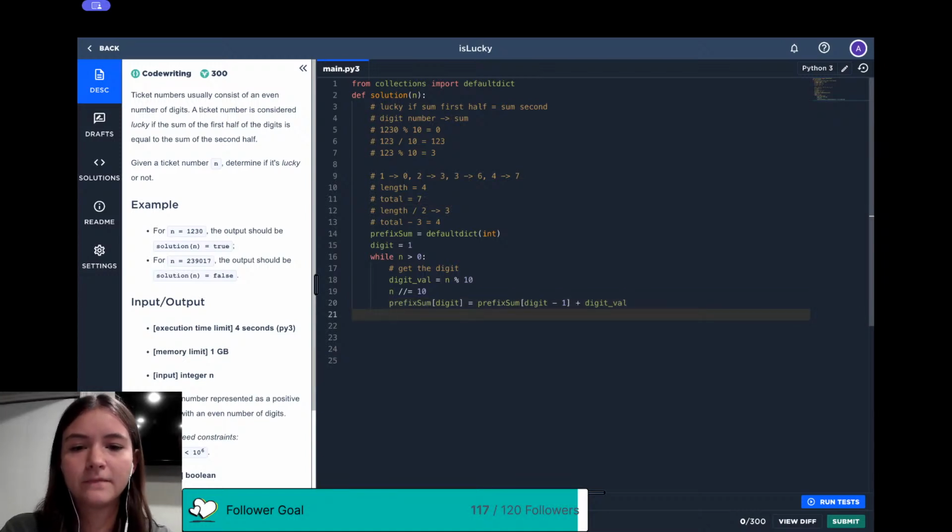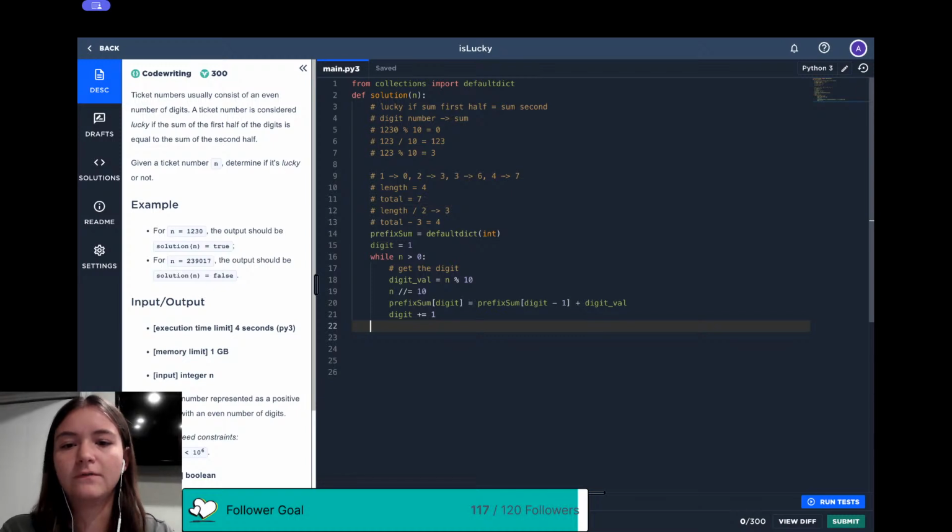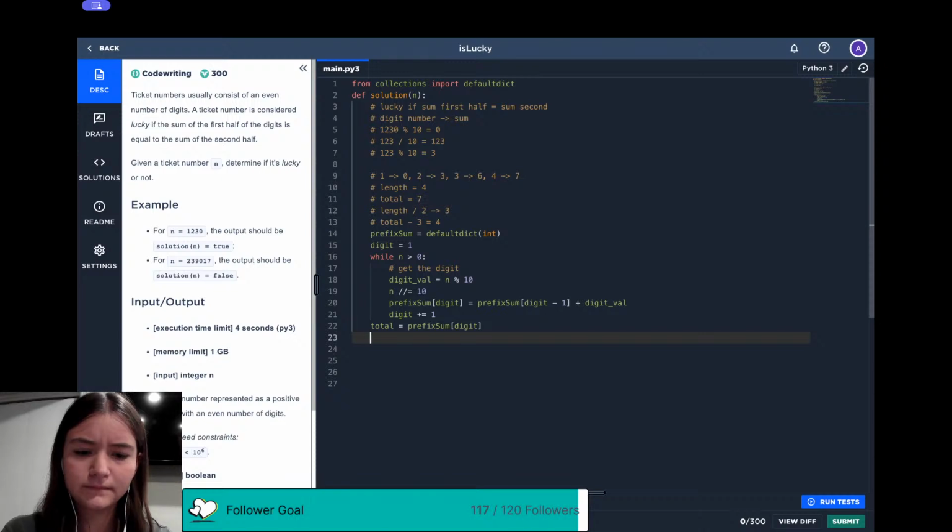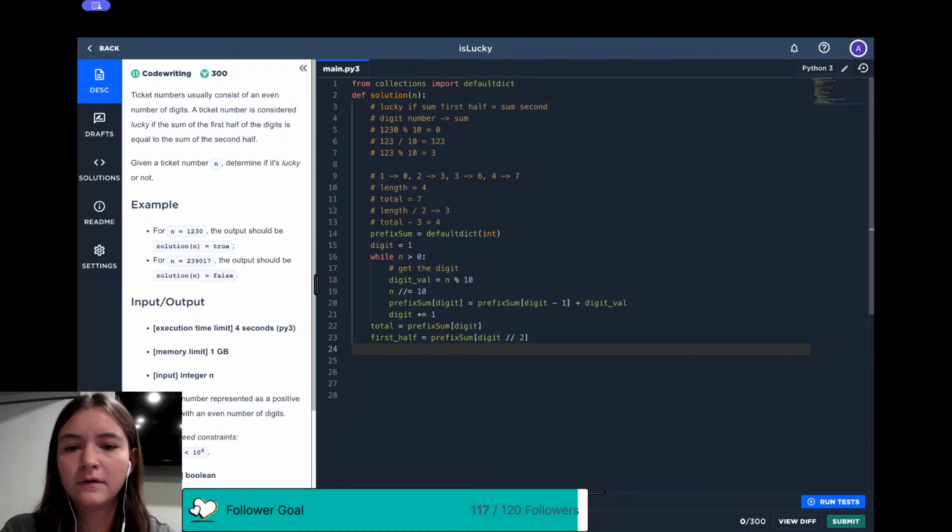Yay! Then, oh wait, we need digit plus equals 1. Once we have the number of digits, we do total equals prefix sum of digit, and then first half equals prefix sum of digit divided by 2. And then return first half equals total minus first half.